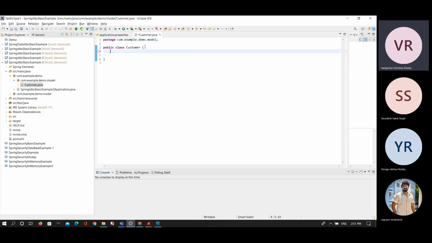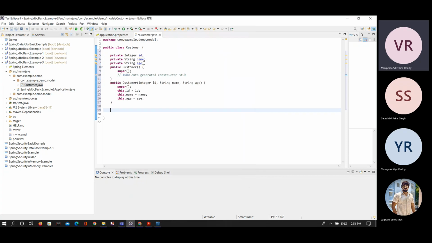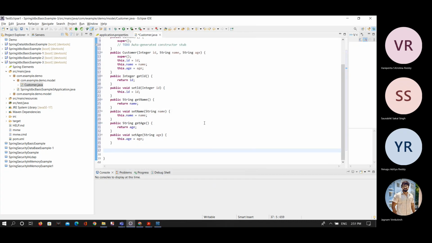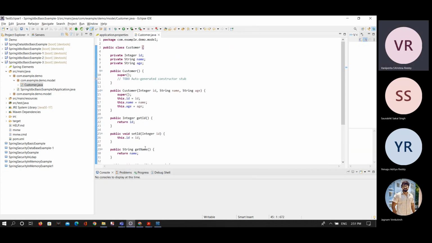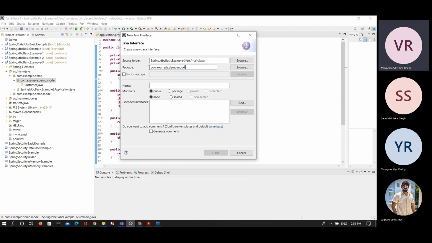And right now, because we are working with JdbcTemplate, we don't need to use the Entity annotation here. The Entity annotation is related to JPA. So here I'm taking private Integer id, private String name, and private String age, and creating one default constructor, one parameterized constructor, and setters and getters. So this is my model class.